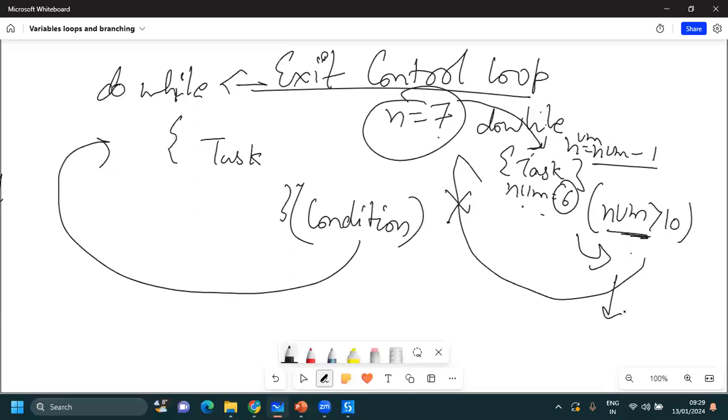So this is the difference between while and do while loop. In the while loop, if you are not matching the condition, you are not able to go inside the loop. But in do while loop, even if you are not matching the condition, you will go inside the loop once, at least once.